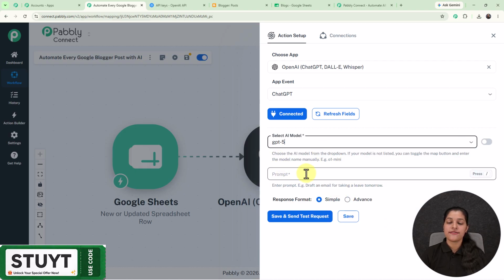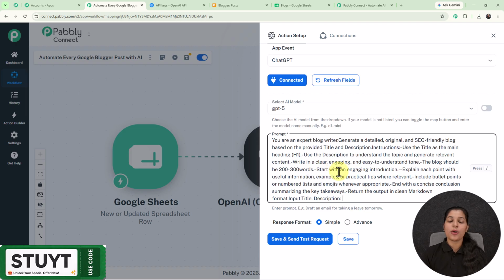Now we are getting this field for entering the prompt. So prompt is basically the set of the rules or the instruction by using which our OpenAI is going to generate the blog. So now let's enter the prompt over here. So this is the prompt which I'm going to provide to my OpenAI or the ChatGPT. So my OpenAI is going to follow all these rules.